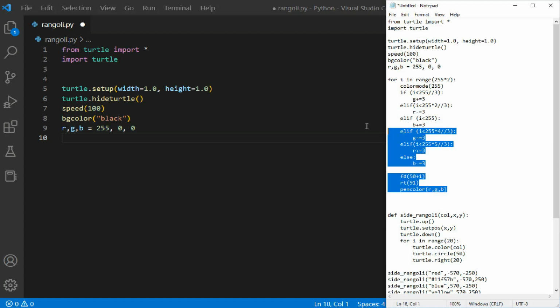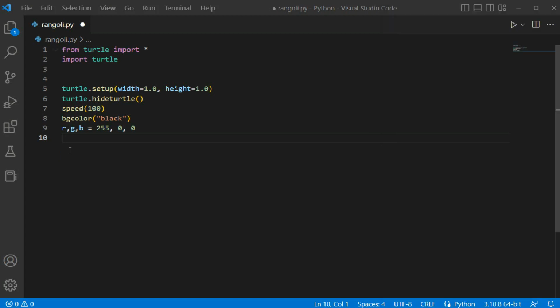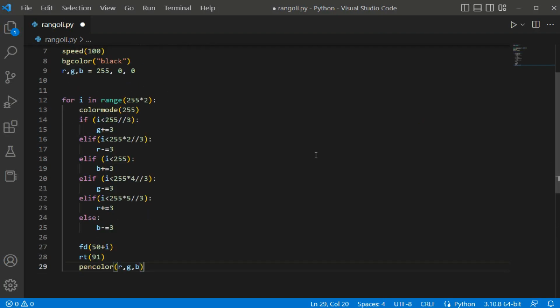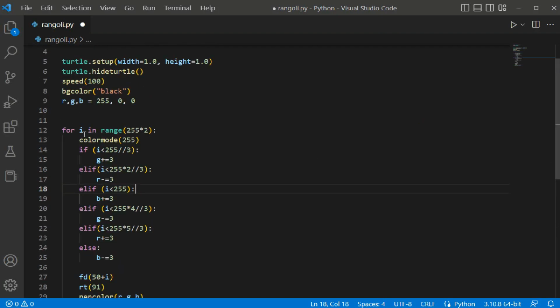See, here's the code that will make our main Rangoli. I'll just copy it and paste it right here. As you can see, I've written for i in range 255 into 2. This will be the range till which our Rangoli will work.